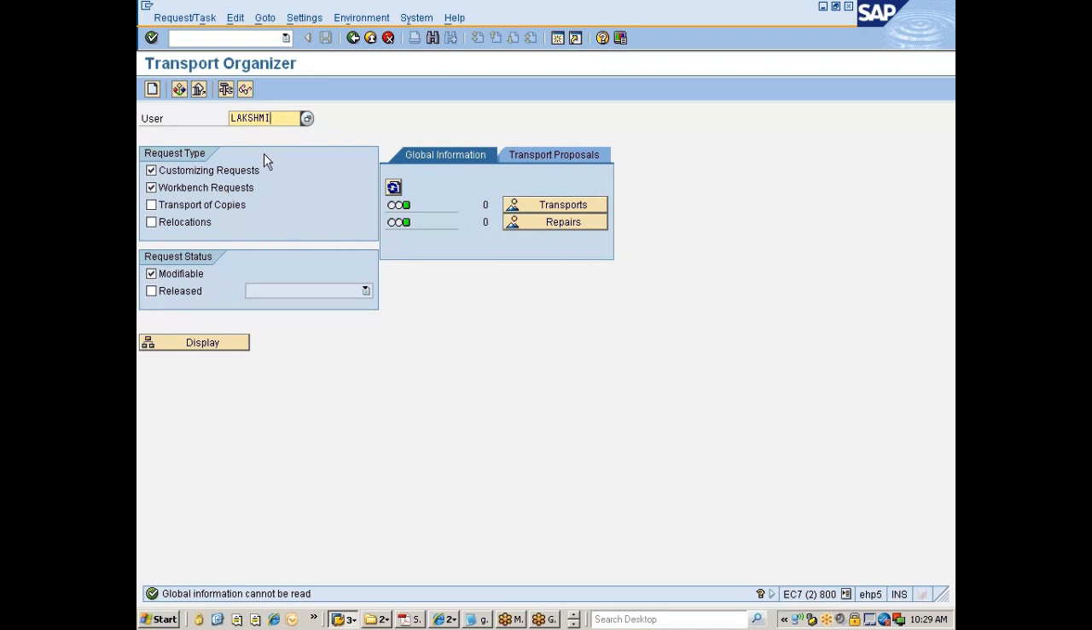So now with user ID Lakshmi, I have just created one configuration change. I wanted to see that. Then request will have two kinds of statuses, modifiable and released. Right now I did not release any transport, so my request status is modifiable. In case I wanted to change Nissan Group as Nissan Group of companies, I can go and change it. Why? Because I am yet to release my change, right? So I wanted to find out all the transports created by user Lakshmi, including development requests. You click on display after selecting those two, right?